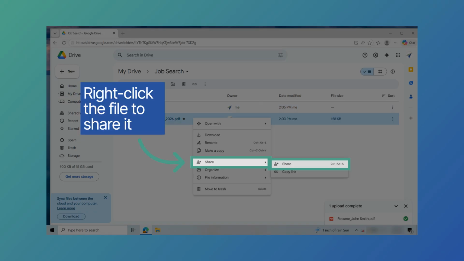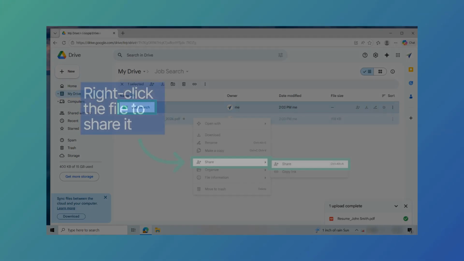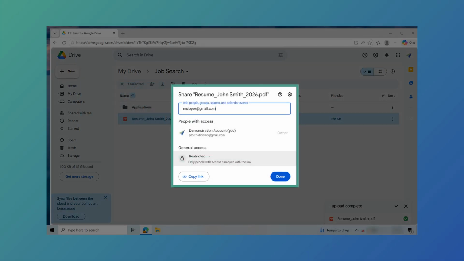One of the best things about Google Drive is how easy it makes sharing files with other people. Open the Job Search folder, right-click on the resume, and click Share from the menu. A window will pop up where you can type in someone's email address. Enter the email of the person you want to share the file with. This could be a hiring manager, a mentor, or someone helping you with your job search.